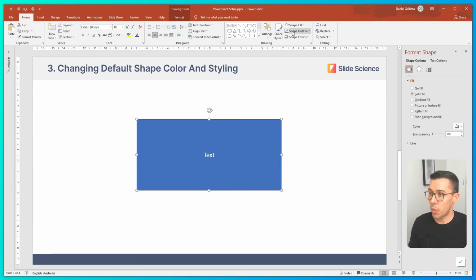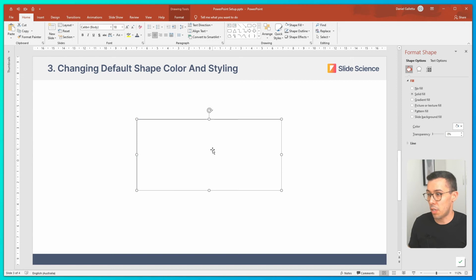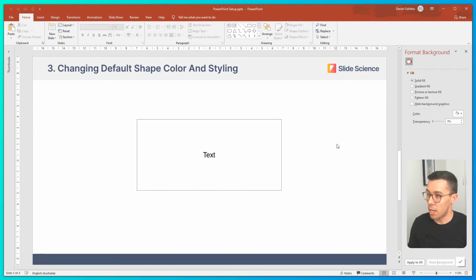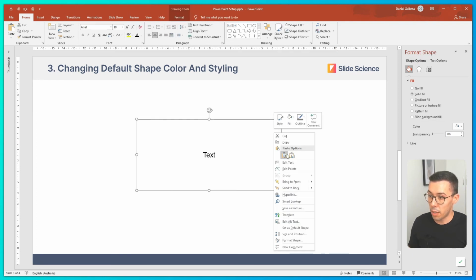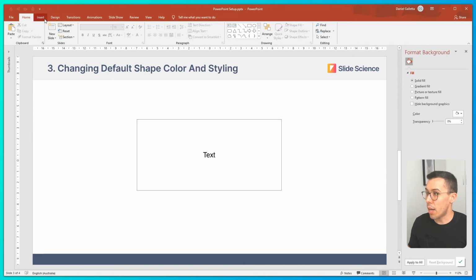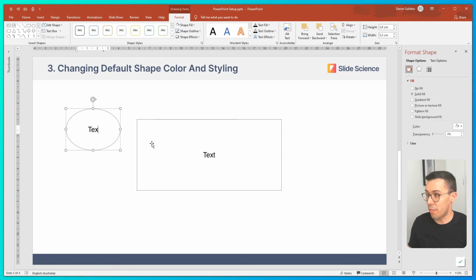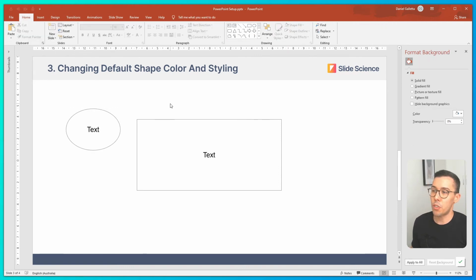So firstly, we need to just set the shape to the style and font that we want. So I'm just going to change everything here, including the font. And now you can see it's quite a generic shape. So to set this as default, you simply right click and you click on the button that says set as default shape. Now, every time you drop a shape in, even if it's a different shape, it's going to have the same style. So it saves you a bunch of time restyling these new shapes.